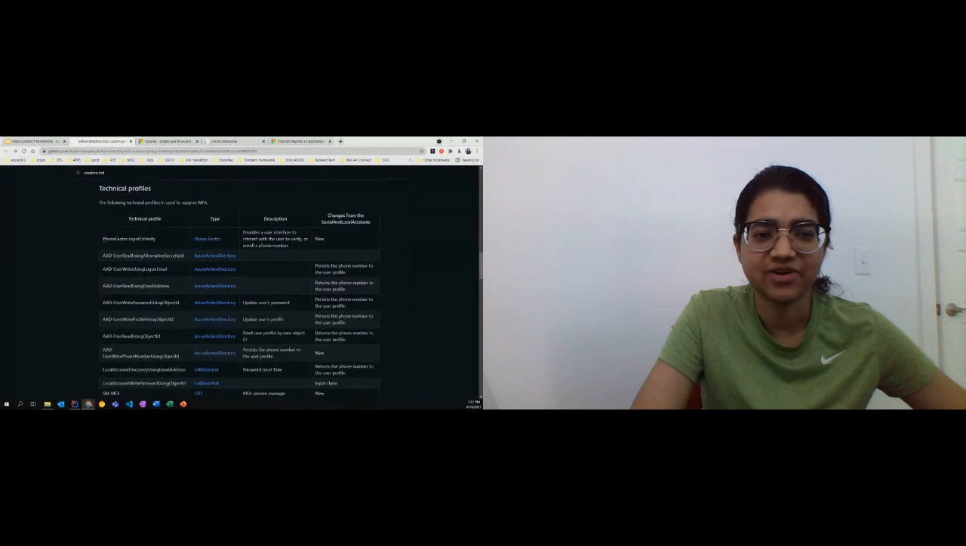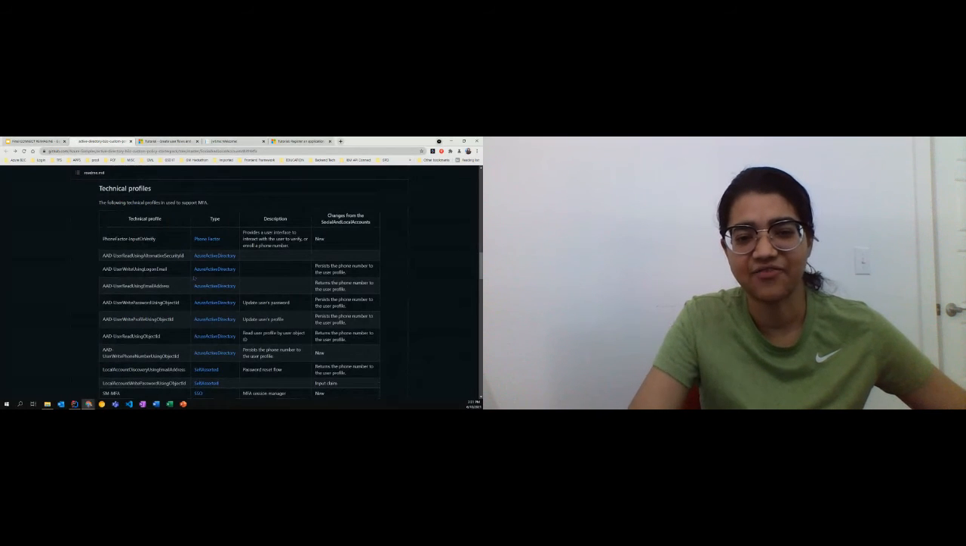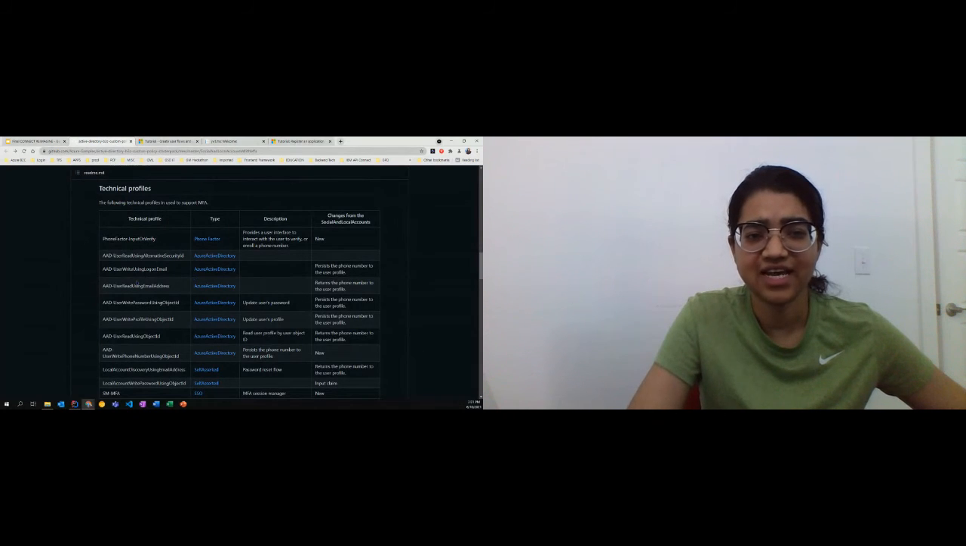So next ones are pretty much technical profiles. This is where everything happens. The technical profile defines what to do and what it does. But technical profiles by themselves are nothing. A technical profile needs to be called in the next section. The technical profile needs to be called as a part of the user journey.